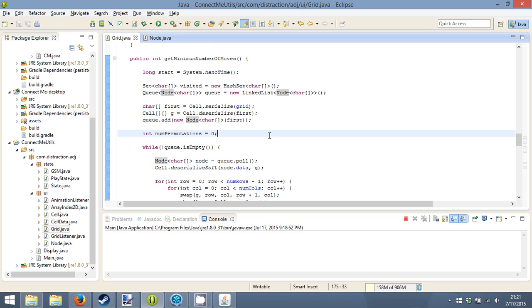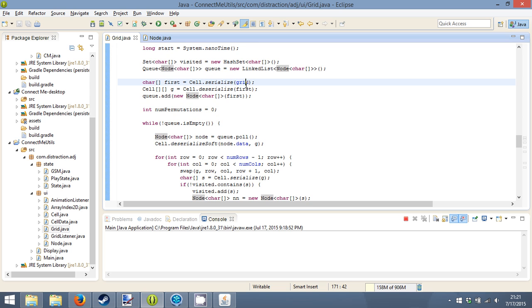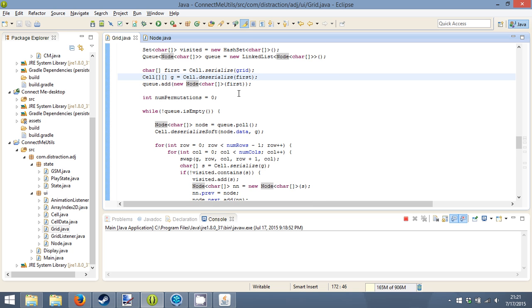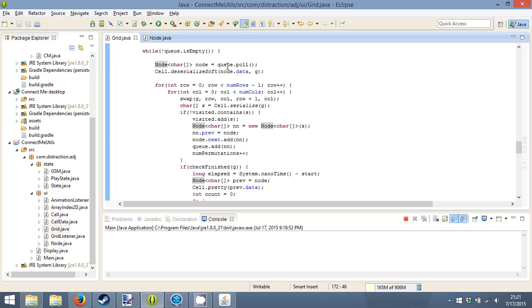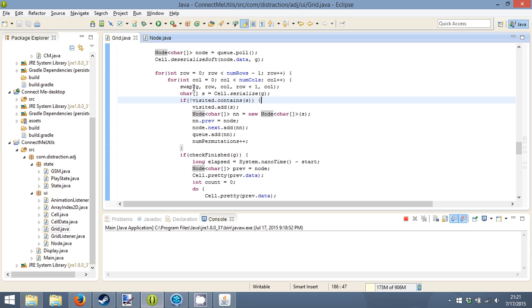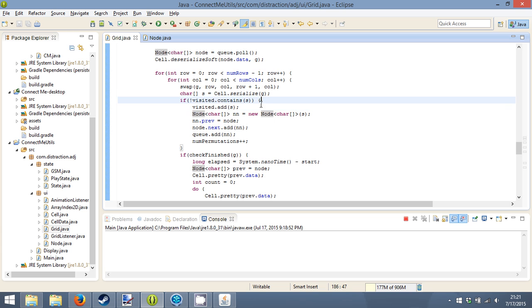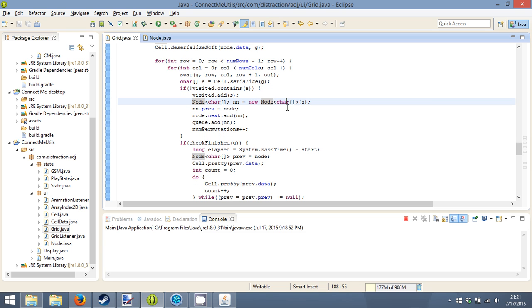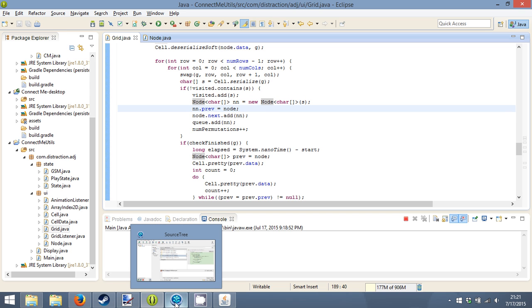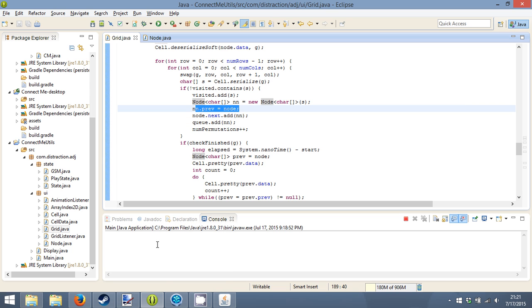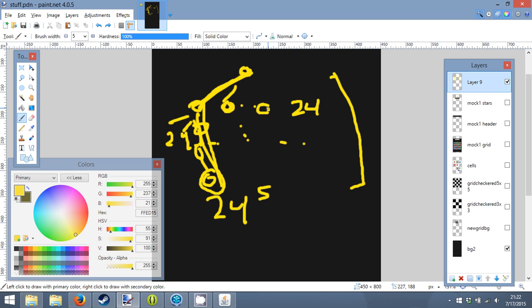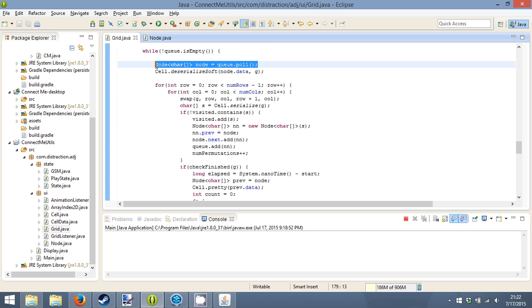So I do BFS here again. I use a queue. Serialize the grid and deserialize it back into the cell array. So queue, add that first, and again BFS while the queue is not empty. I do the same thing. Grab from the queue, deserialize it, and then I check to see if I've already visited that deserialized grid, so I don't have to check it. And if I haven't checked it already, I'll add it to the list that I've already checked and create a new node here with that serialization and add it to the next node. Also make sure I set the parent node. So that's pretty much just creating another node and hooking it up to whatever the current node is, which is what I took off of the queue.